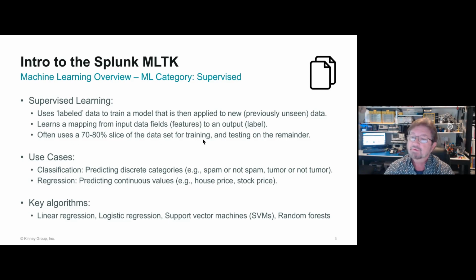Use cases for supervised models is classification. That's whether it's spam or not spam, fields in an email, like who it's from and the subject line. Or maybe it's regression. It's, what's the house price based on the square footage in a given neighborhood? Those kinds of things. Some of the key algorithms: linear regression, logistic regression, we'll talk about those in a minute. Support vector machines and random forest.